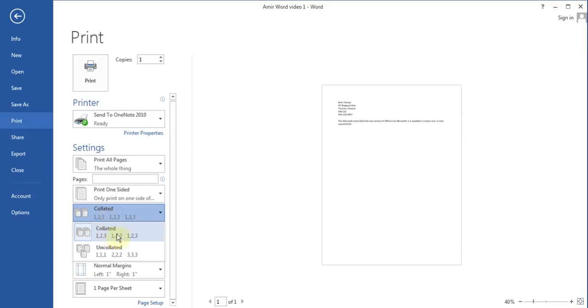If I choose the uncollated option, then it will print 1, 1, 1, 1, 1, 2, 2, 2, 2, 2. Then I have to put it together. So that's the difference between collated and uncollated.